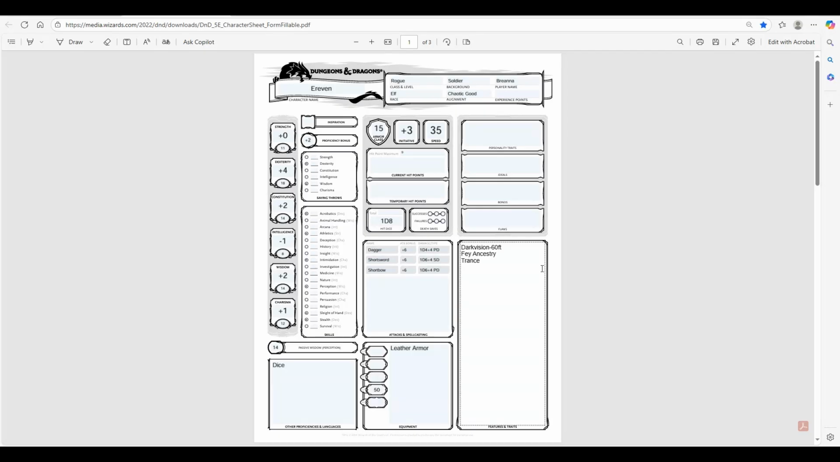Now, the rest of these are going to be for the rogue class, such as expertise, which allows you to add your proficiency bonus twice to a skill that you already have proficiency with. So I'm going to take stealth and sleight of hand.